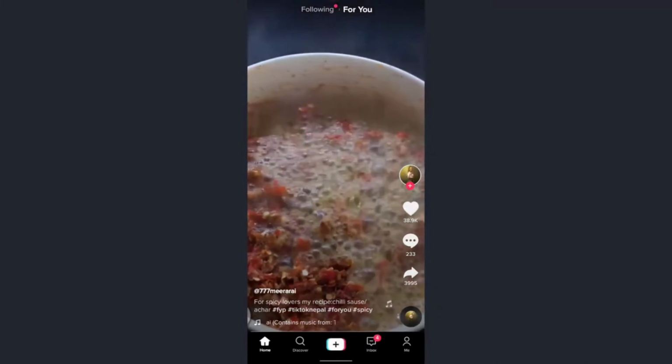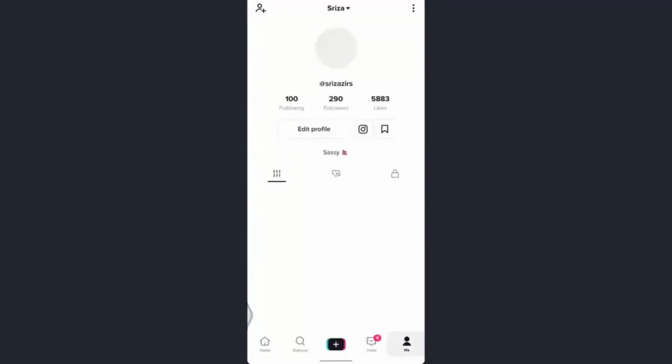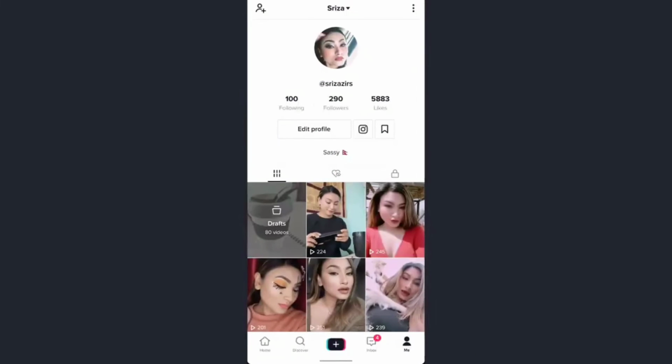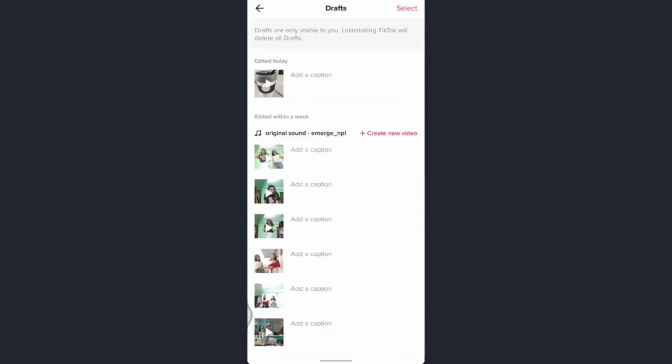So if you want to check it back, go to your profile icon and tap on draft. So as you can see, your video has already been saved in draft.